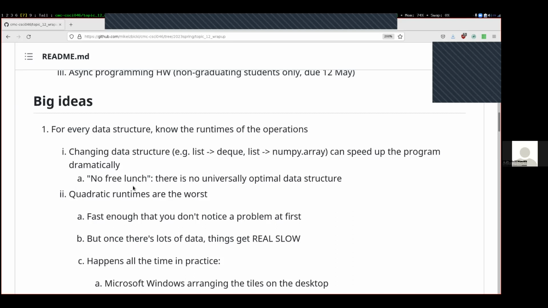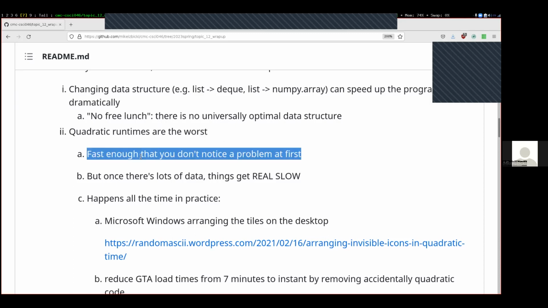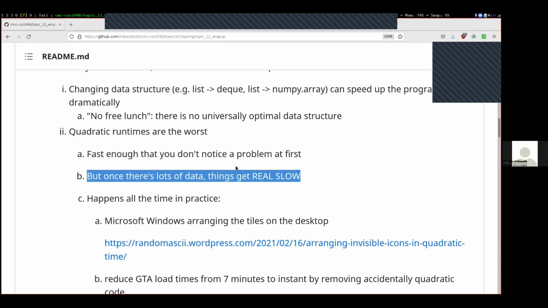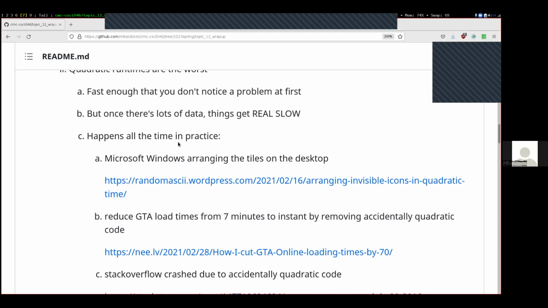If you select the wrong one, probably what will happen is you'll get one of these quadratic runtimes instead of a linear runtime. And these are, in practice, like the worst things that can happen: fast enough that you don't notice there's a problem at first. But once you add lots of data, things get really slow, really fast. And this happens a lot in practice, bringing down web pages.